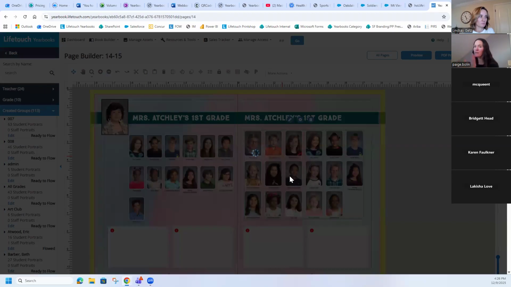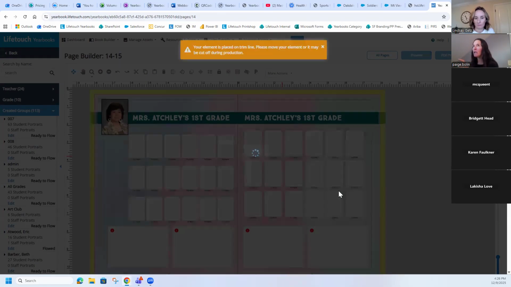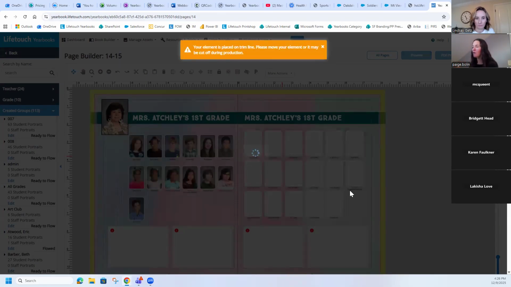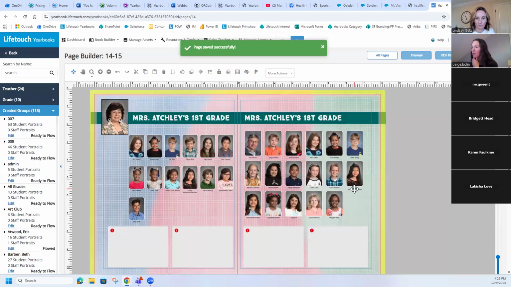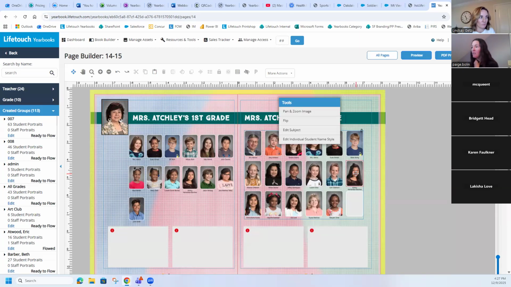If for some reason that doesn't help, or you're on here and you need to make a change for some other reason, you can create text boxes for these students. Like for this long name right here. If you don't like the look that this is 2 lines and everybody else's is 1 line, you can come in here and hit the pencil, and then click on her image and right click and do edit individual student name style.